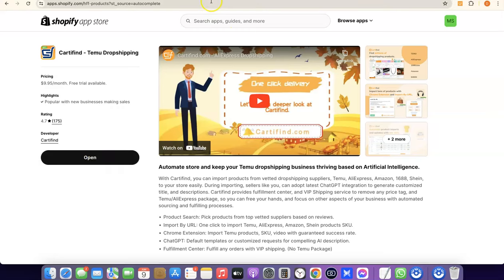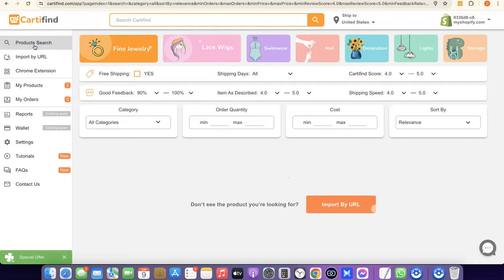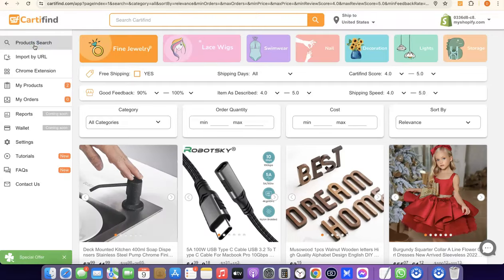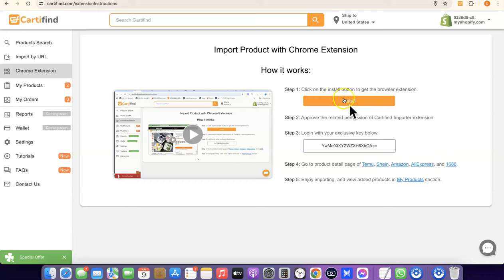So what I'm going to do is head over to my Catfind dashboard. As you can see, this is the Catfind dashboard here, and this is where we're going to be importing product from 1688 and send it over to our Shopify store. Okay, so what you want to do in your own case now is to come over here, then click on Chrome extension. So when you click on Chrome extension, you want to come over here, then install the Chrome extension.